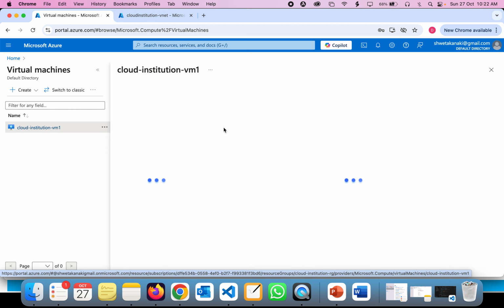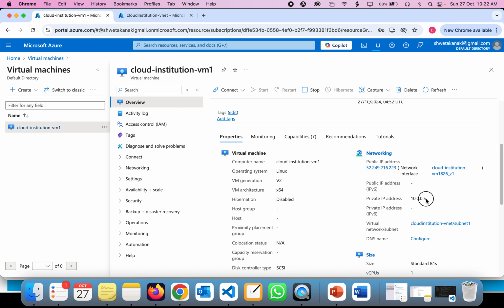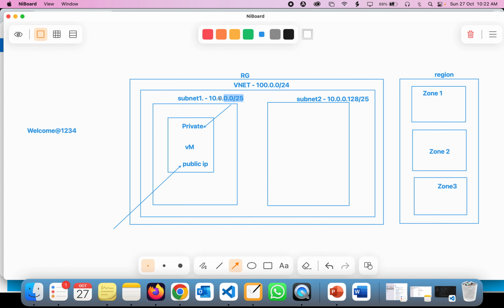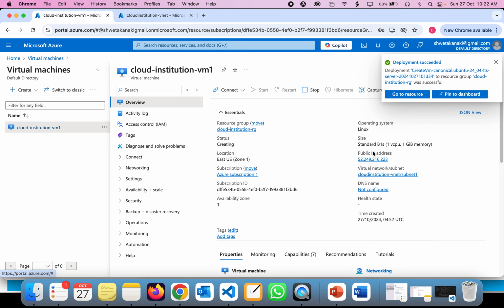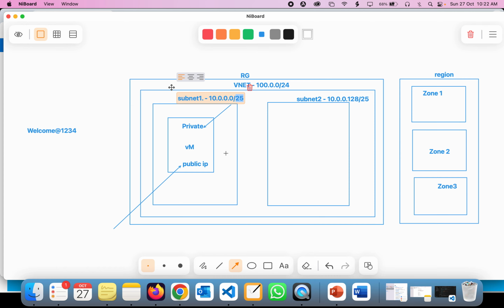As you can see here, this virtual machine has the IP address 10.0.0.5, which means it is taking one of the IP addresses from the 10.0.0.0/25 range. It is picking up that private IP address from this range, and it is also allocating the public IP address. The public IP address will be this one. This is how you create a virtual machine. If you want to connect to your machine, you should be able to connect from the private IP address as well as the public IP address, using the password we created for this machine.